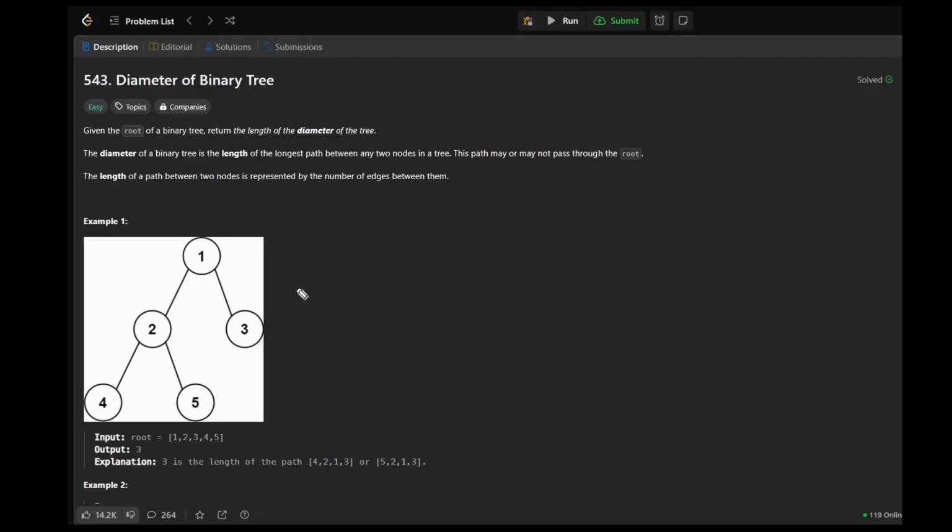So we are looking at this problem, diameter of a binary tree. Given the root of a binary tree, we need to return the length of the diameter of the tree. What is the diameter of a tree? It is the longest path between any two nodes in a tree.